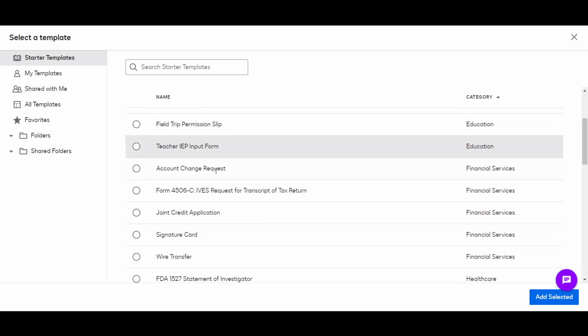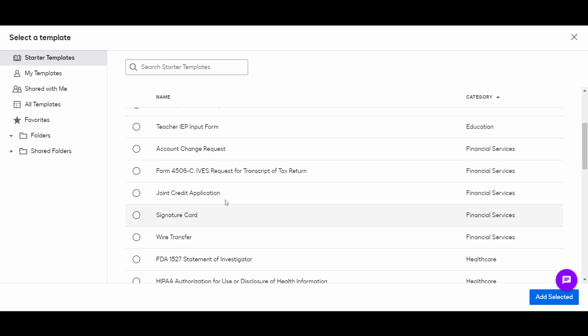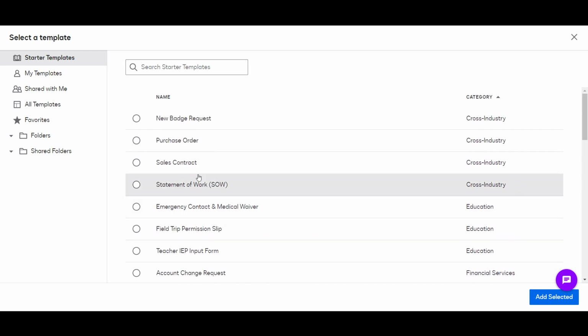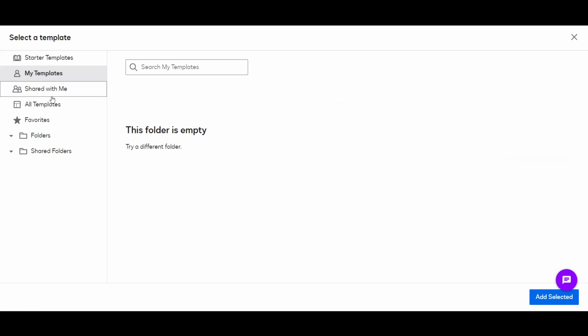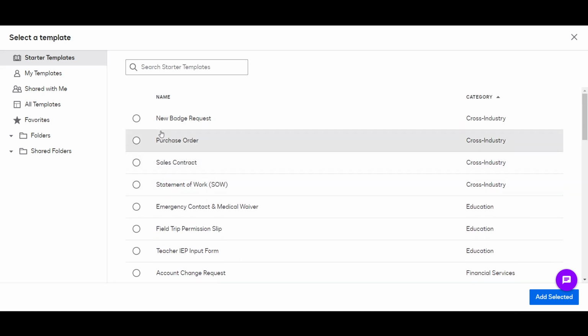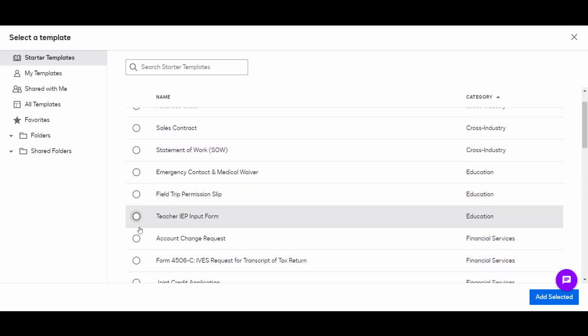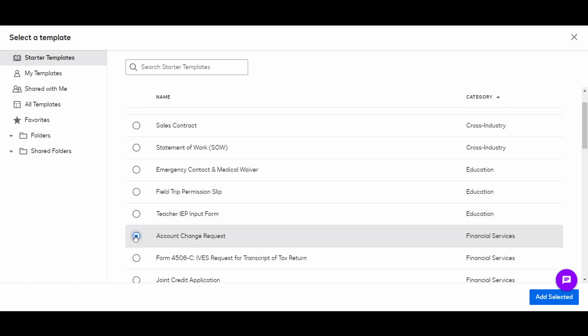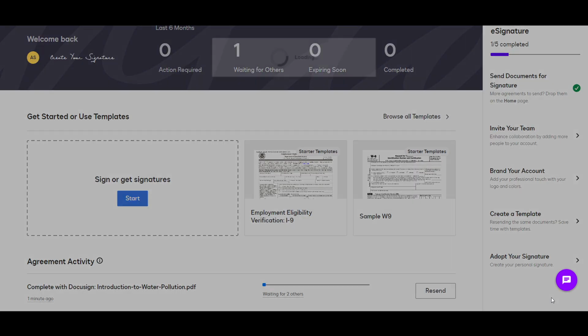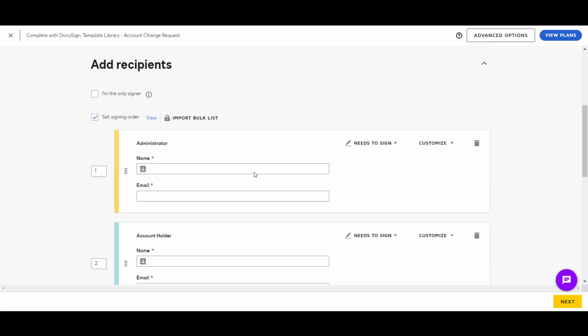These are some of the templates here. A template is a pre-made document which you can just edit or fill in the information. For example, this is my template regarding the account changing request. I will just click on add selected, and it will load for a few seconds, and that preset document will open.